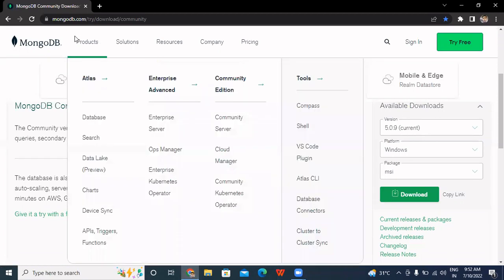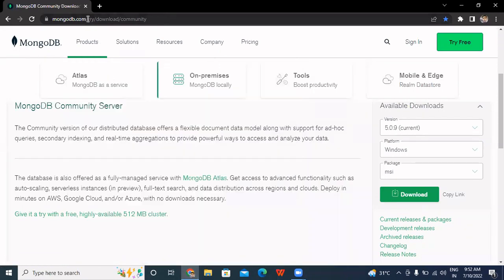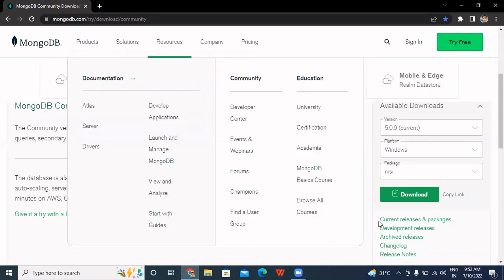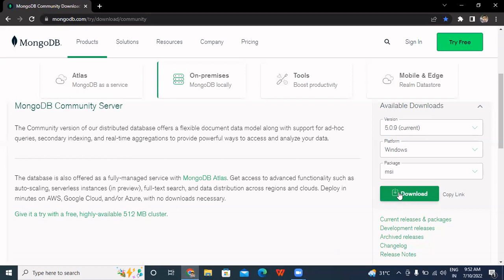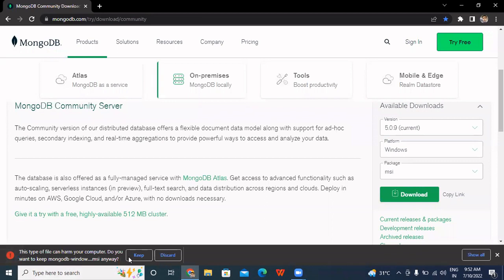You have to simply go to this MongoDB website, try to download it, and download it. I will provide this URL in the description so you can check it out. Simply go here and click on that button. It takes some time. After downloading this, I will come back.